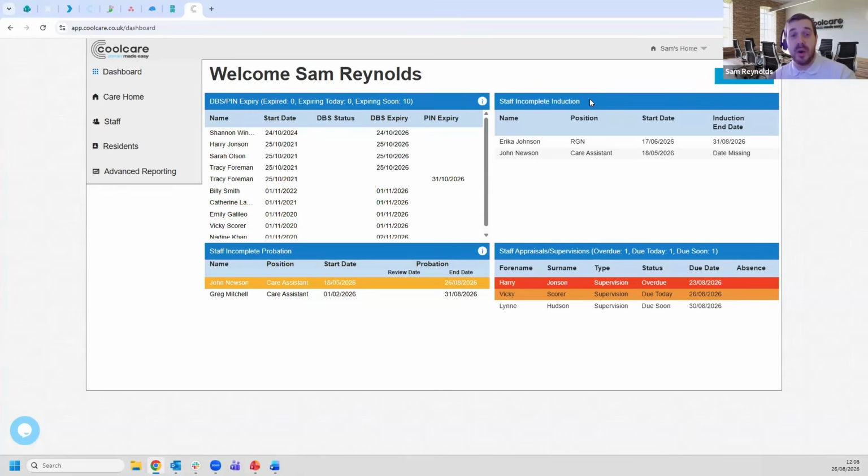So the induction details can go onto the staff record either when you're creating the staff member or after the fact. And this widget just tells you about anyone where essentially an induction has started, but we've not met the end date, as you can see in this one. So this one's end date is the end of the month, the 31st. And the other one underneath it is where they have their induction date missing. So that's the two things that will flag up in there.